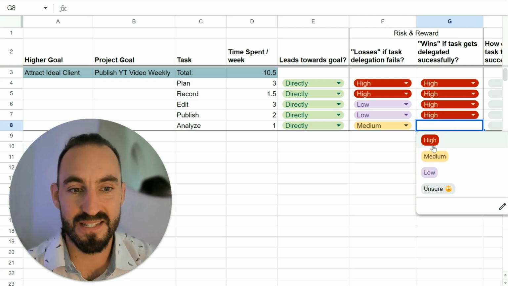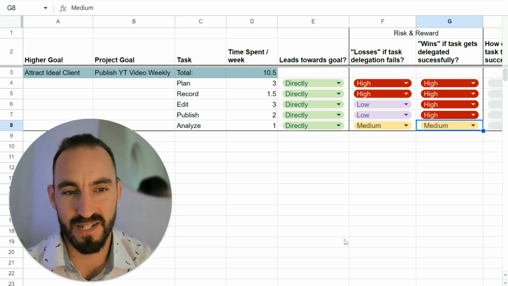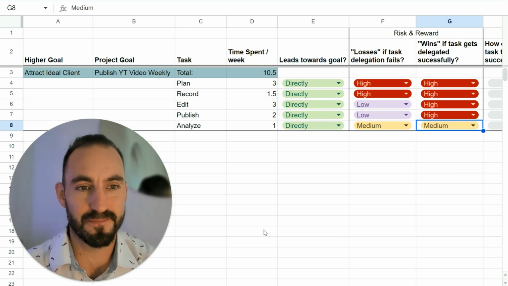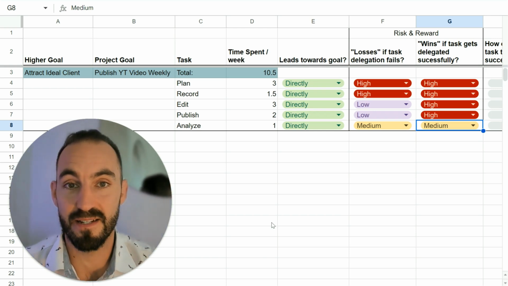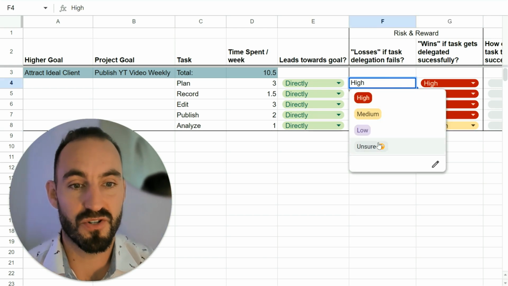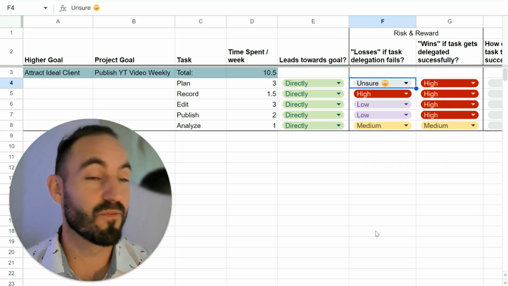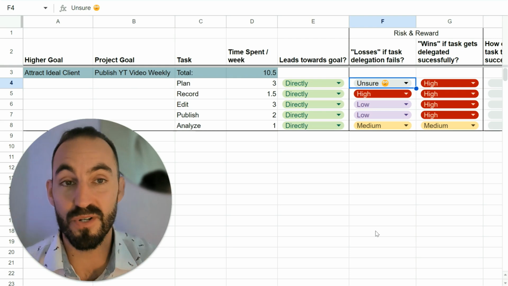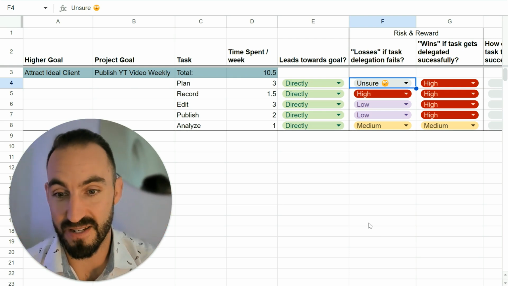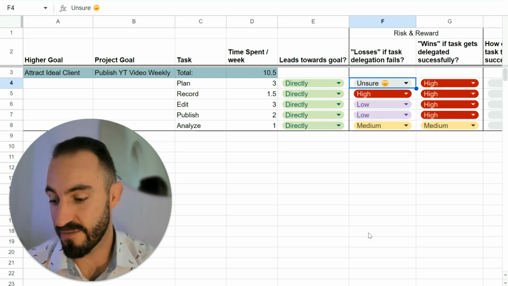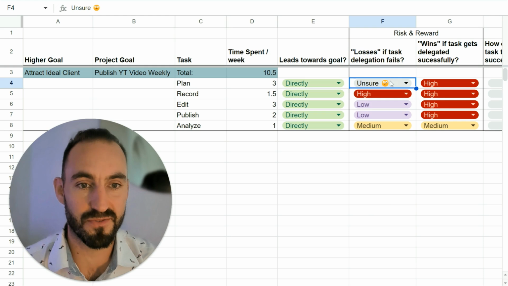Then we have the analyze phase. It's a medium win. I can kind of enjoy that stuff, collecting the data and going through it. So that's how we do the risk reward. Don't make this complicated. If you're unsure, just mark it as unsure. Send me an email, or comment below, and I will give you some thoughts on how to do this better, and some ideas on how you could think about this. So don't overdo it. Go blast through this quickly.